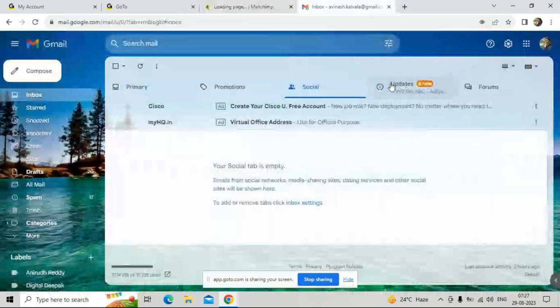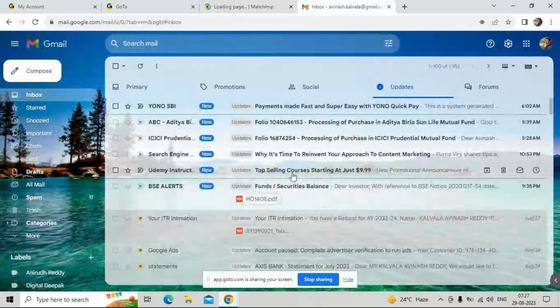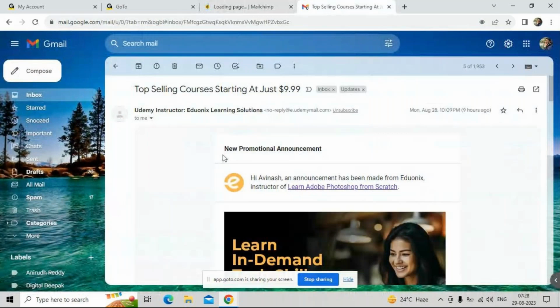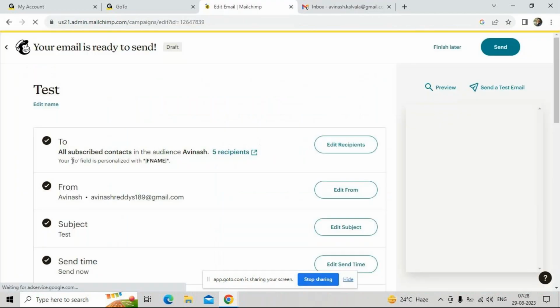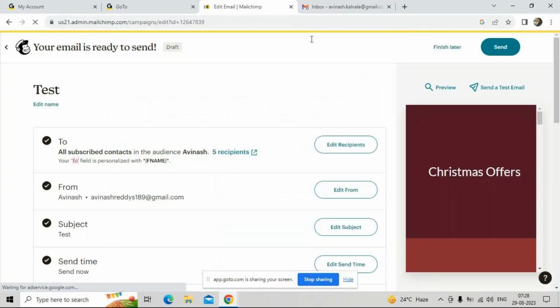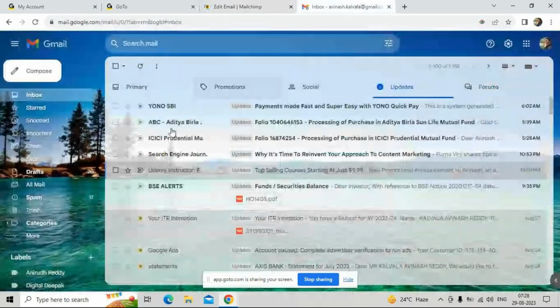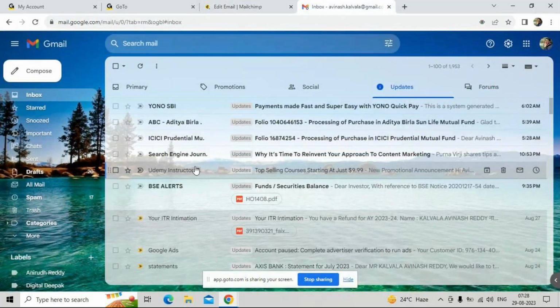So if you see these things, here you can see, hi Avinash, an announcement has been made from someone. So this is the personalized email which we are getting. And here in the To field, I have added it as a personalized field with first name. Now when you see, you're not seeing any first name, you're just seeing the names. But if I add the first name here, it will come up. Here I'll see my name. So for that purpose, we can add it for the To field. At the To part, we can add the first name, but here it is not required. But in the content, it is required.